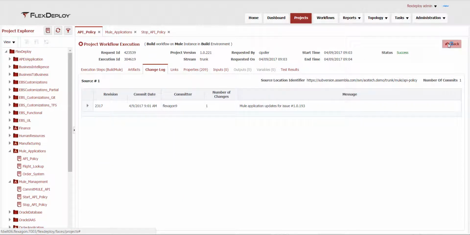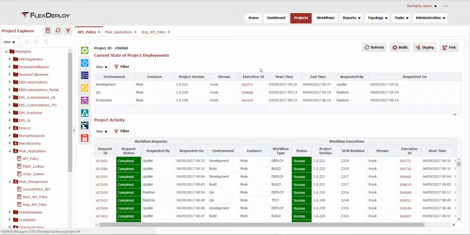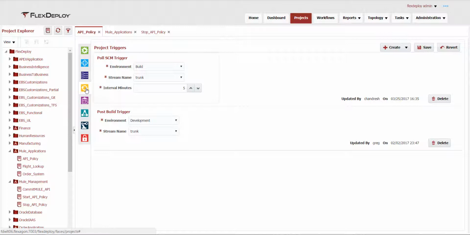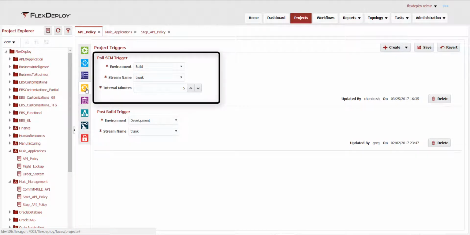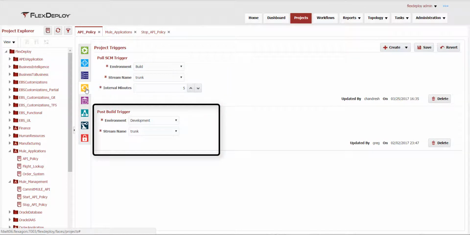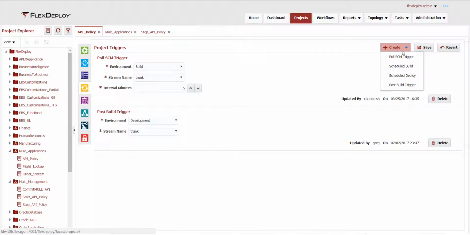FlexDeploy supports on-demand and scheduled builds, as well as continuous integration. For continuous integration, FlexDeploy can pull your SCM for new changes and trigger automated builds and deployments. Simply select the CI tab and click Create to add the trigger of your choice.